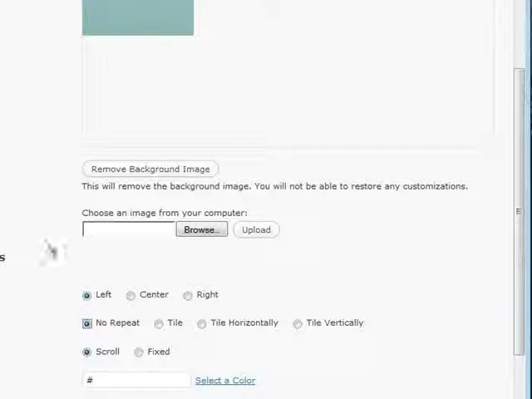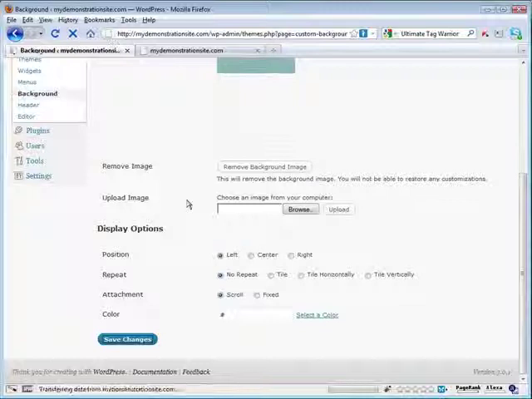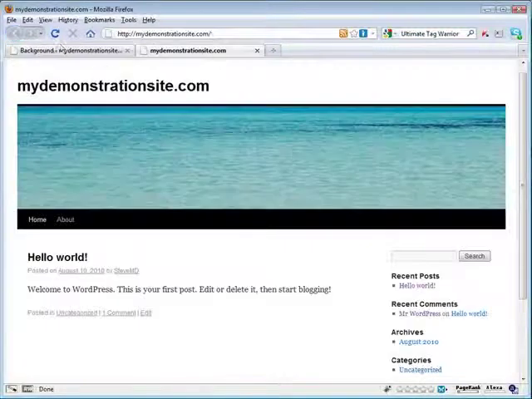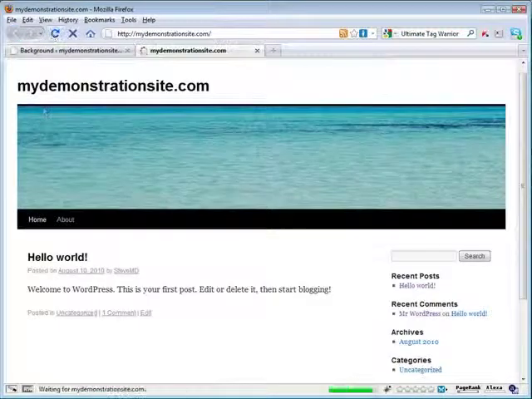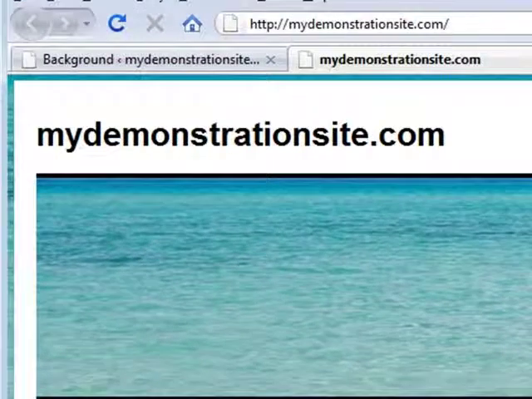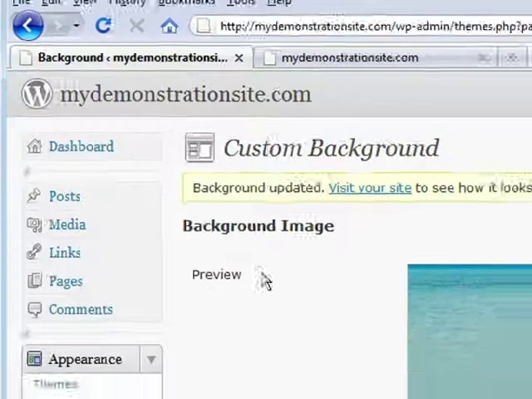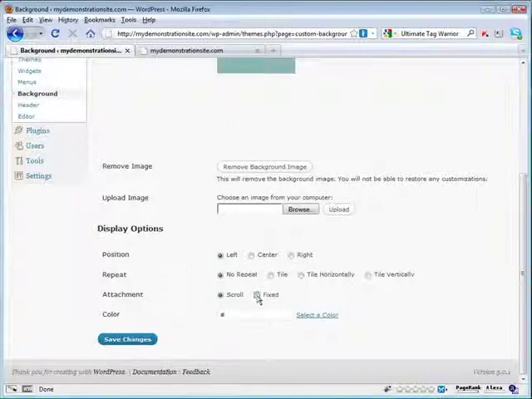And if we take a look at this, where it's left and scrolled, that means it will move with the page. You can barely see the outsides here, but if we scroll down you can see how it moves along with the page. Now if we come back here and click on Fixed, this is one of the cool features.